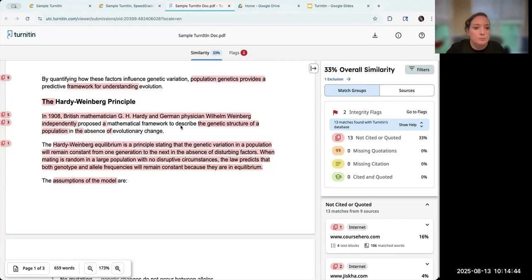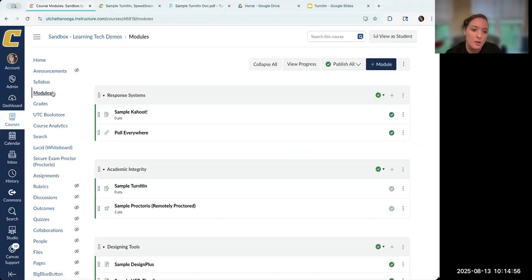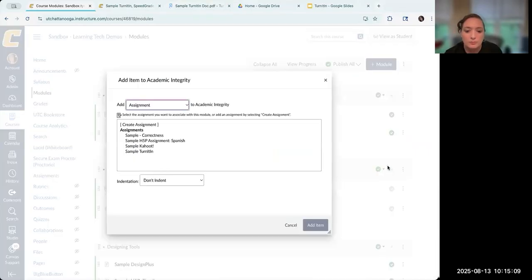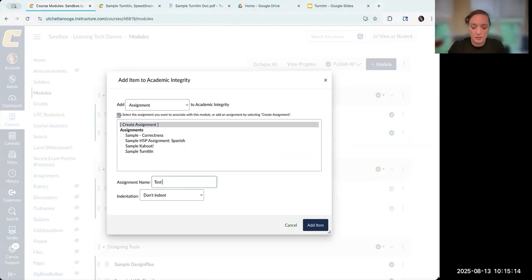So, to set it up in Canvas so that you get this kind of report, let me go to, this is my sandbox. In your course, you would go to the module where you wanted to add an assignment, or you can add the assignment directly in assignments and push the plus button. We're going to add an assignment. I'm going to just call it test, Turnitin for now.